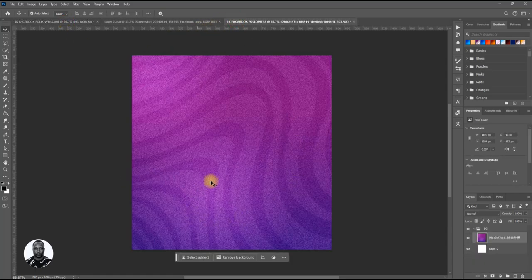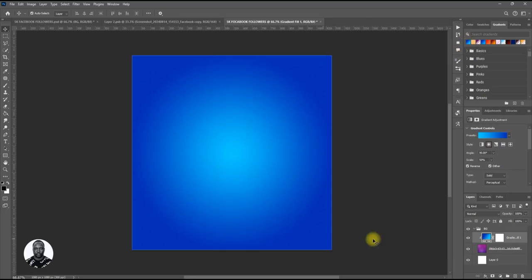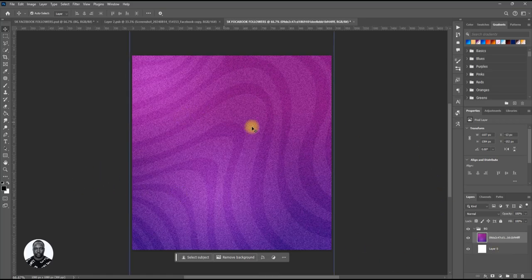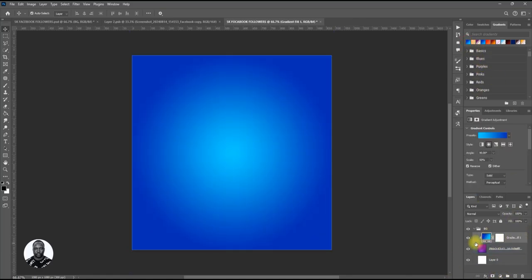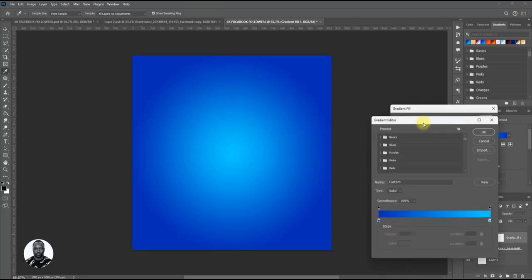Okay, let's add a gradient layer, which is this very one here. This one I will show you the color code. I'll show you the exact color code that I use so that you can also make use of it.